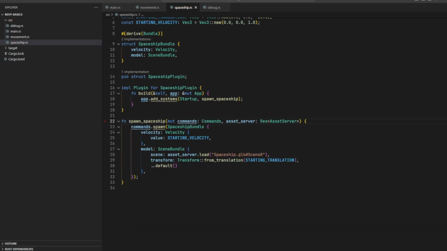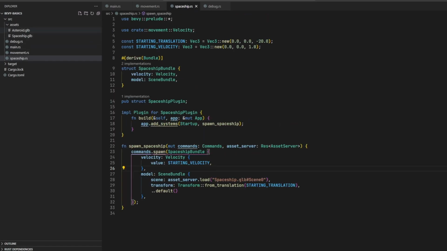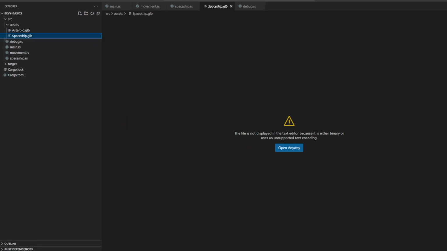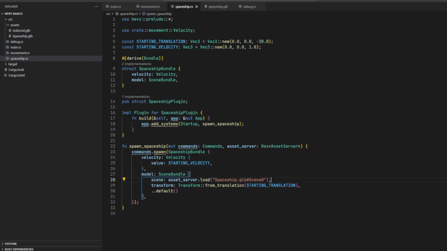Then we'll replace our old spawn spaceship function with a new one that loads a spaceship using the scene 0 from that GLTF file. In this case, we're using GLB since it's in the binary format. I've downloaded the asset file and put them in the asset directory. Note, a critical mistake is made here: the asset file has been placed under the source directory. Instead, you need the asset directory to be at the root level. If we were to run the code right now, there would be a warning in the console saying that the file could not be found. However, the code would still run, you just wouldn't be able to see any model.